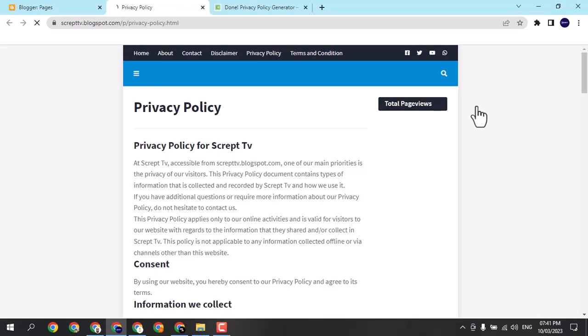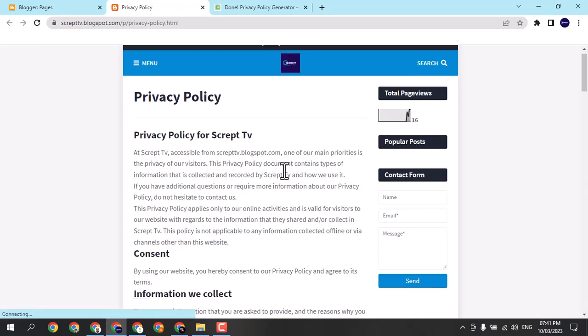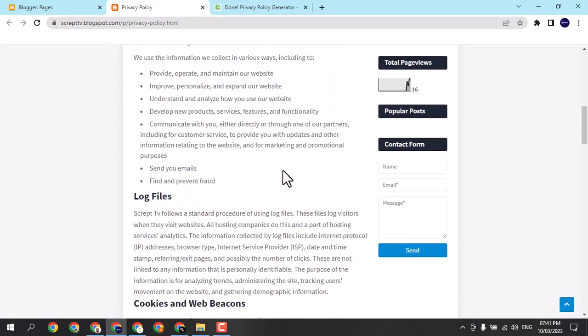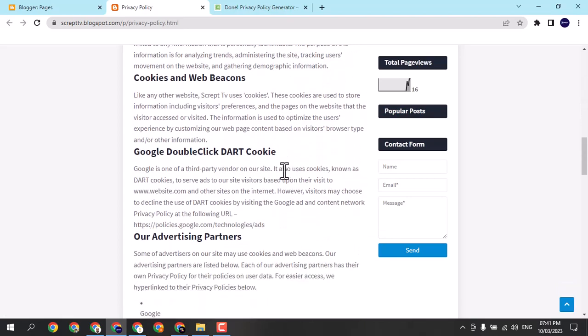Click on this. So this is our privacy policy page. You can see it's created in just seconds.